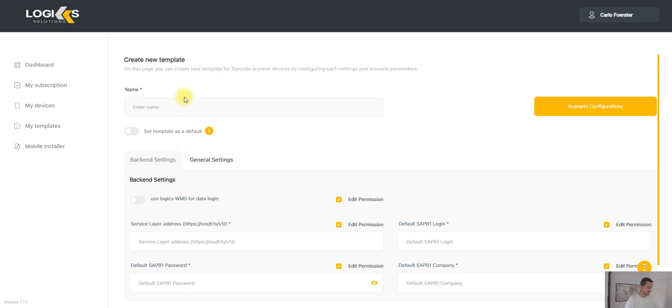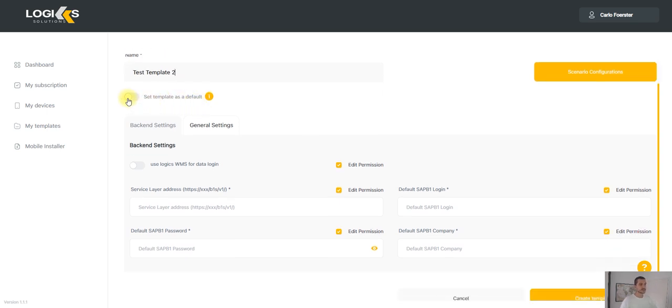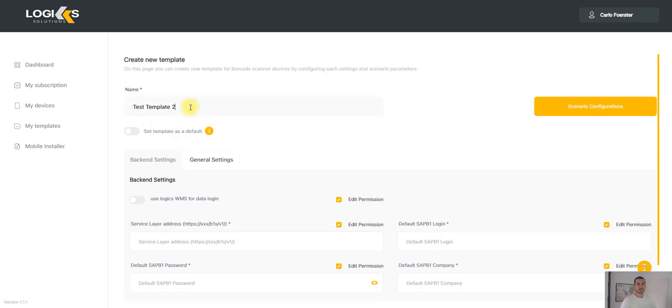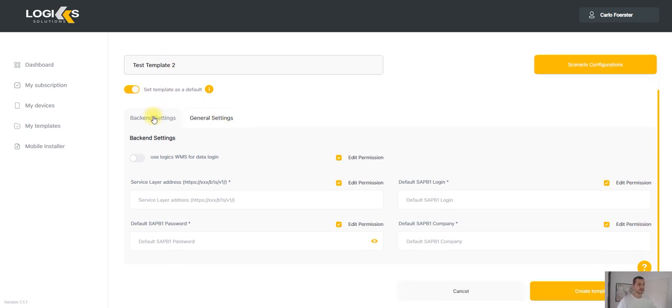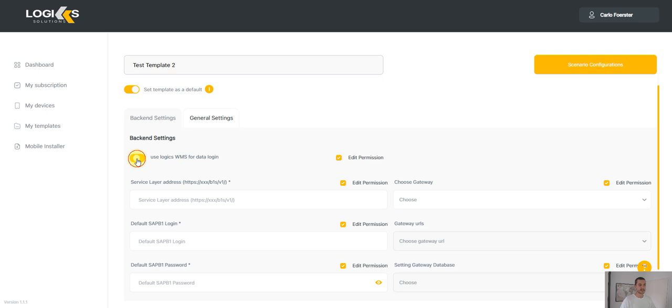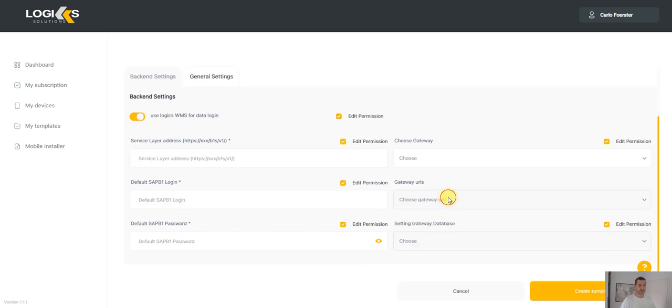First of all, select a name. Now you can select if this template should be your default template. In the backend settings, you will now have the settings to get the connection to your SAP database. So if you have already installed the gateway, it is more simple because then you can enable this counter and select the gateway.